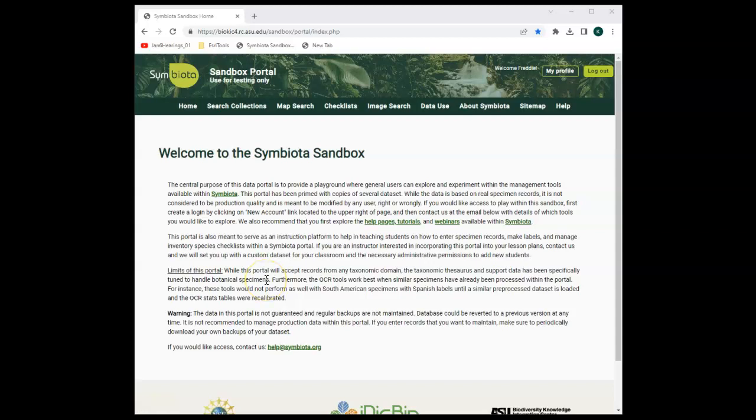Hi, this is Karen Blevins, and in this demonstration, I'm just going to provide an overview of the Symbiota Sandbox environment. So the Sandbox environment is a development environment. This is where they're testing out some of the code. What I want you to pay attention to is the warning at the bottom where it says the data in this portal is not guaranteed and regular backups are not maintained.